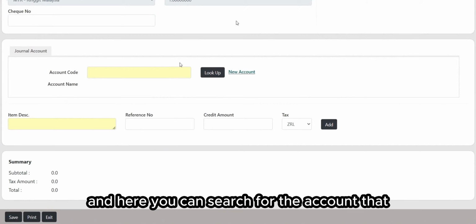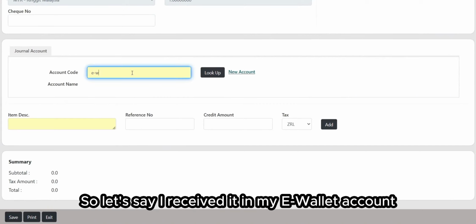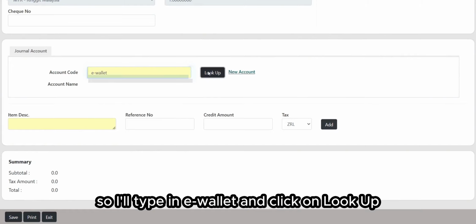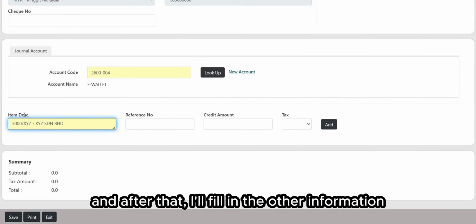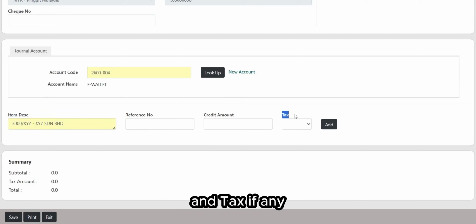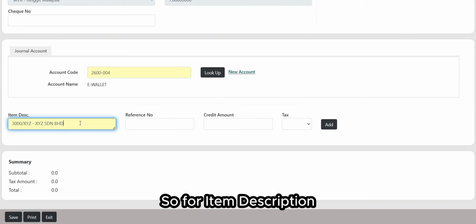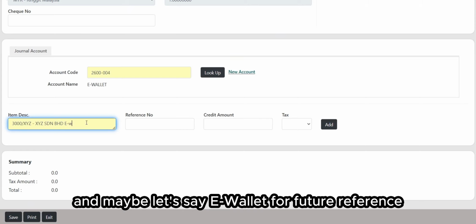And here you can search for the account that received the payment. So let's say I received it in my e-wallet account. So I'll type in e-wallet and click on lookup. After that, I'll select e-wallet. And after that, I'll fill in the other information such as item description, reference number, credit amount, and tax if any. So for item description, you can type in the customer's name and maybe let's say e-wallet for future reference.